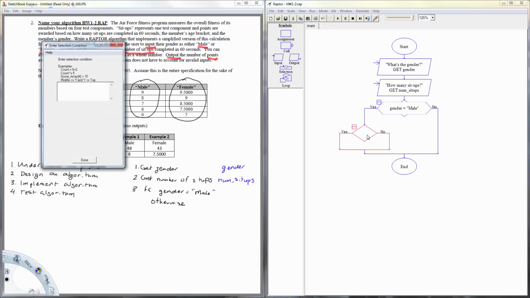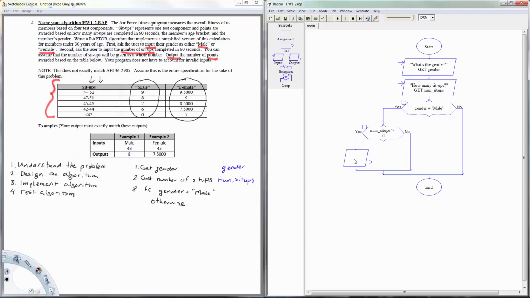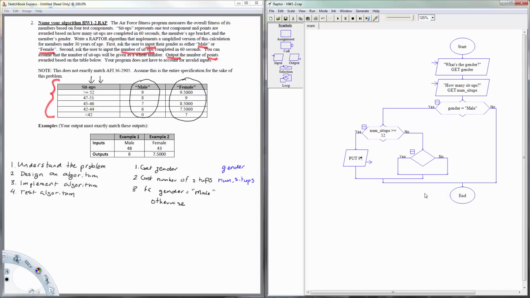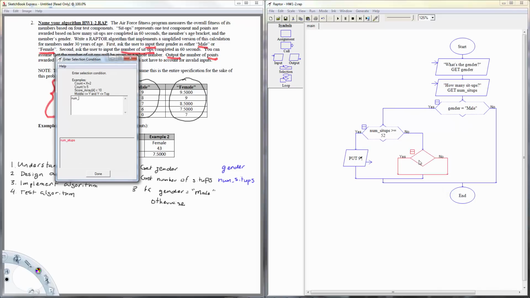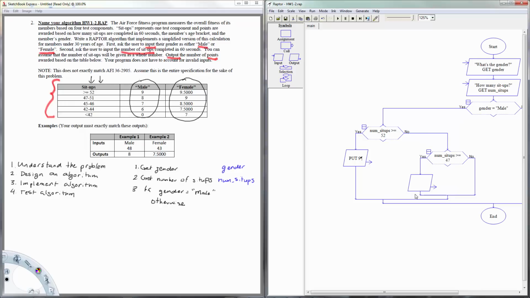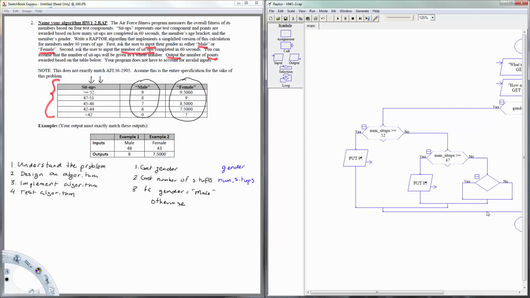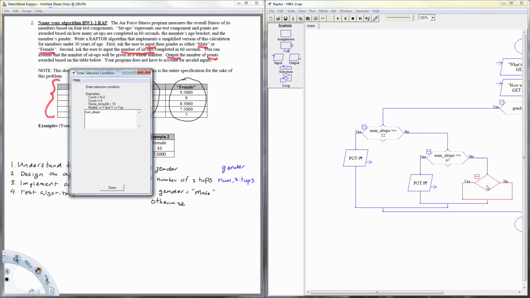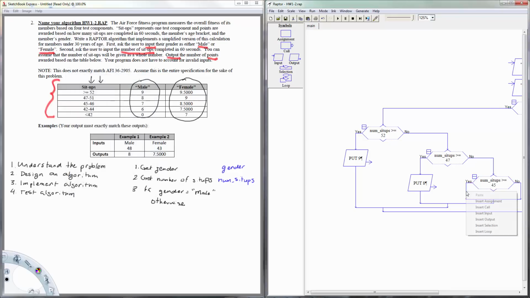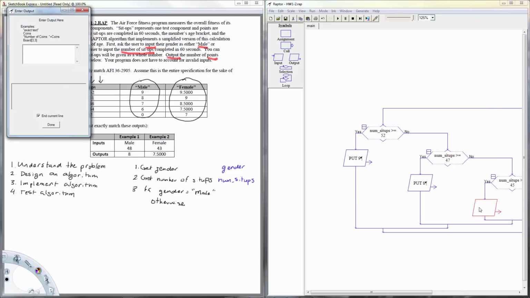If it is, we'll check to see if the number of sit-ups is greater than or equal to 52, and if it is, we'll output the number 9. If it's not, we'll add another selection to check to see if the number of sit-ups is greater than or equal to the number 47. If it is, we'll output the number 8. And if it's not, we'll check to see if the number of sit-ups is greater than or equal to the number 45. If it is, we'll output 7.